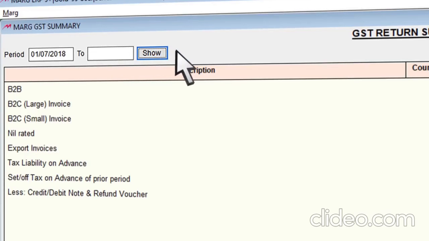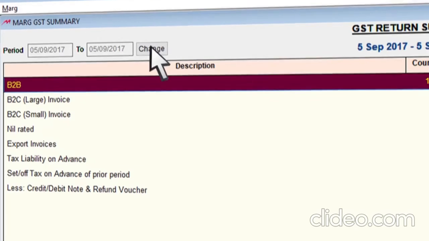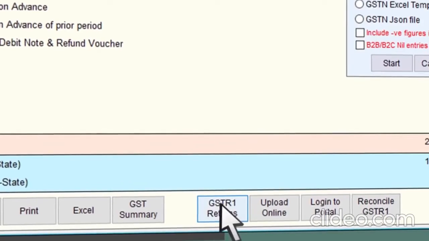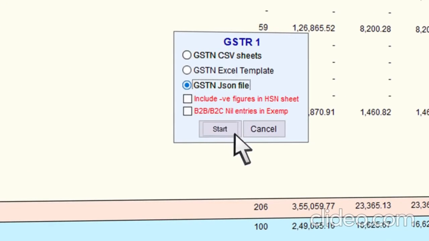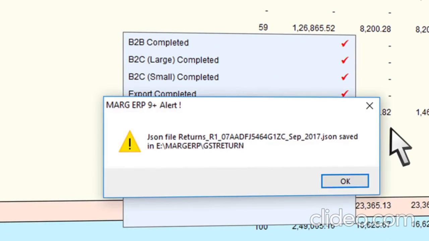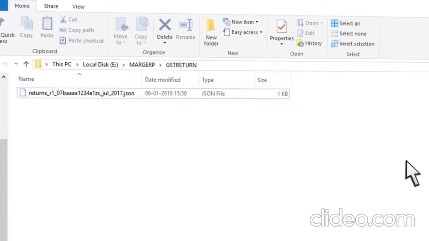Enter the time period for which you are filing the return. Then click Show. You can generate JSON file directly from Maag software, which gets saved in the GST returns folder of Maag folder. This JSON file can now be uploaded to the GST portal.